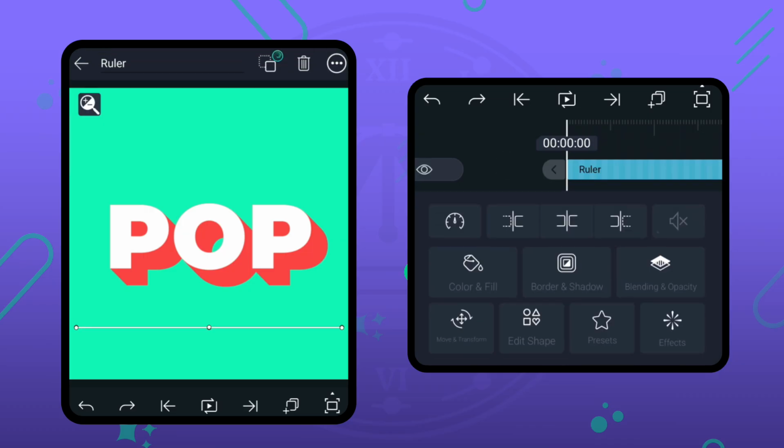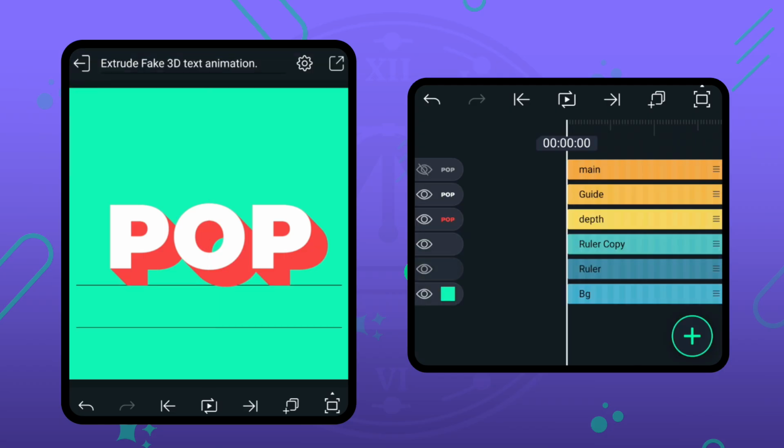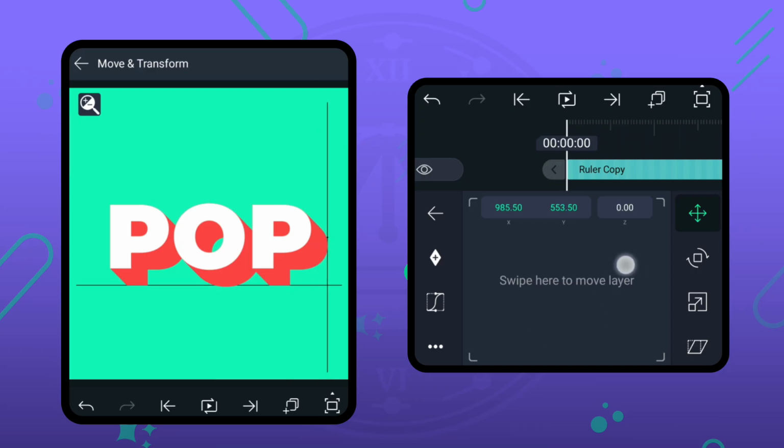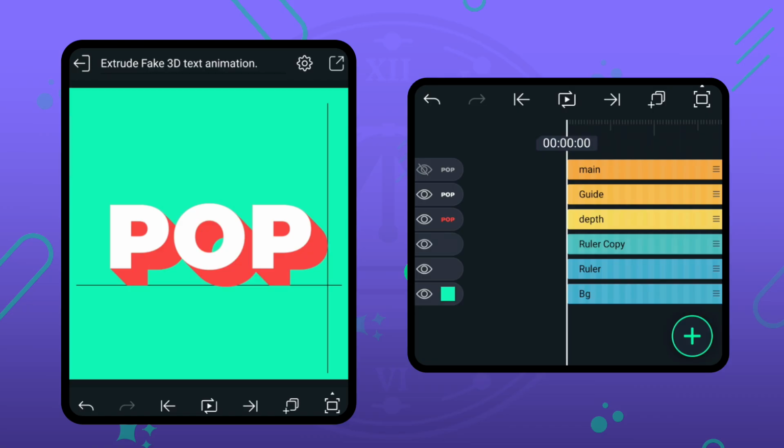Okay, now duplicate the ruler layer and place one on each side, as shown in the video. You can adjust their positions if needed. Also, move both of these layers all the way up.